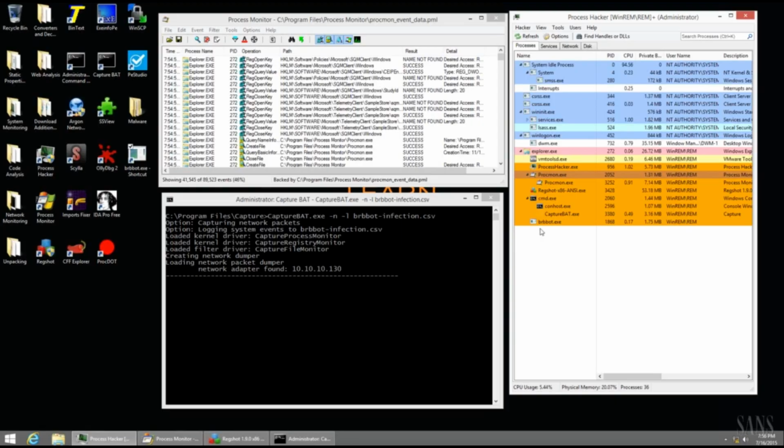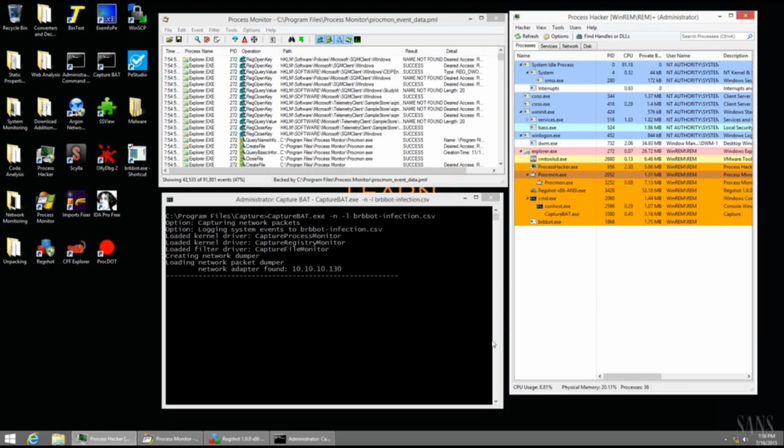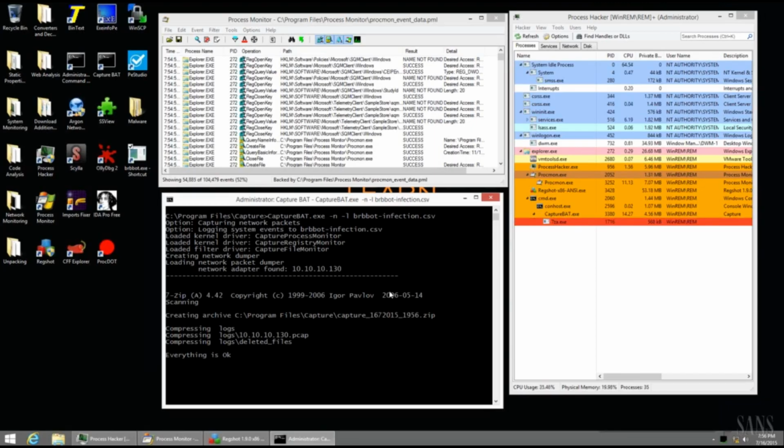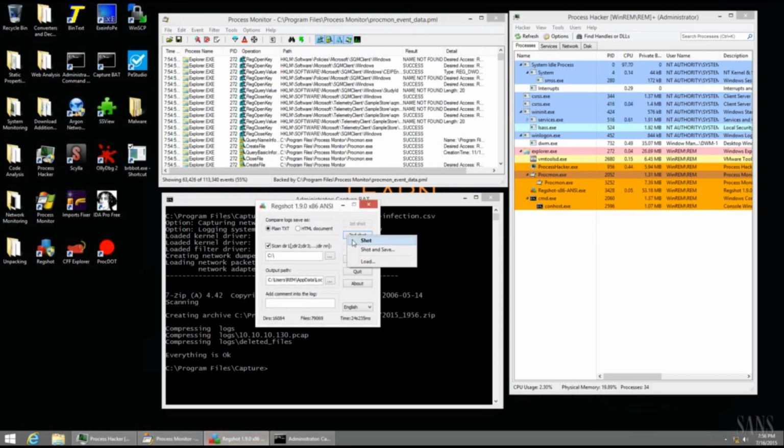So for now, though, I'm going to go ahead and right-click and terminate. All right, I'm now going to hit Enter. Here, you've got to make sure you hit Enter in CaptureBat. You don't want to hit Control-C. Things don't work properly that way. And now I'm going to stop my capture of Process Monitor. All right, so now I've got a lot of logs to look through. But I can't forget that I also had Regshot up. I want to take a second shot. This is my second snapshot.